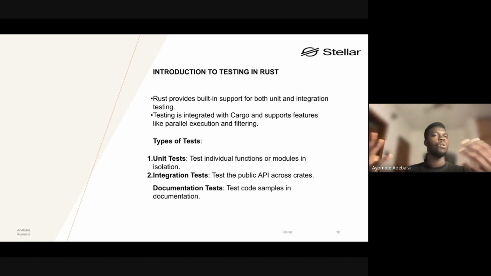So when you have a workspace and this library is using this library, and these libraries together are being used by a major crate, you then test from that major crate. That's basically integration testing. Integration testing is the ability to test a whole lot of projects simultaneously that are being used together. Documentation test is literally testing code examples when you are writing your documentation.